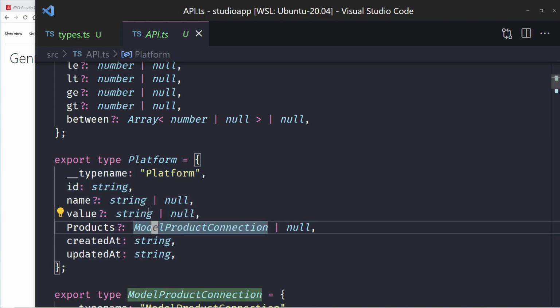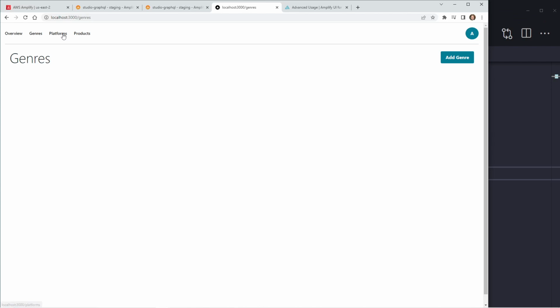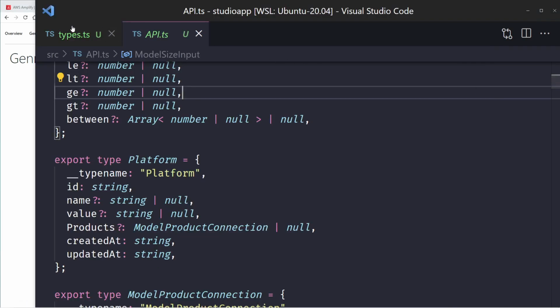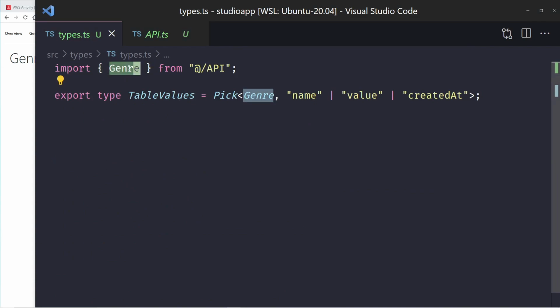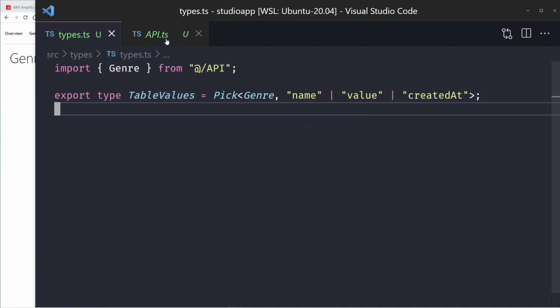So I think what I'm going to do is I'm going to use the same genre and platform type for one table. And then I'm going to use a table in both the genres and platforms to display all the data it's in. And so I'm going to create this table genre from this API. I'm going to grab the genre out of here, and then I'm going to use this pick, which is a TypeScript way of just grabbing certain values out of genre. So I just won't care about the name, value, and created at. So now I have this new table values that I'll be using here.